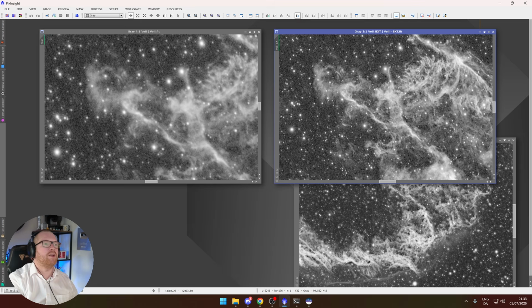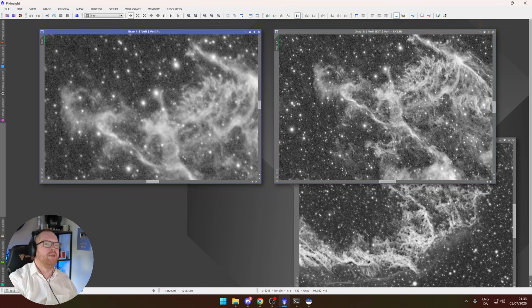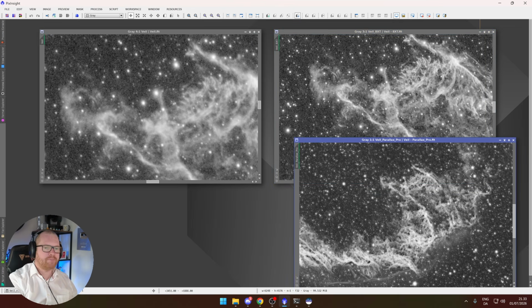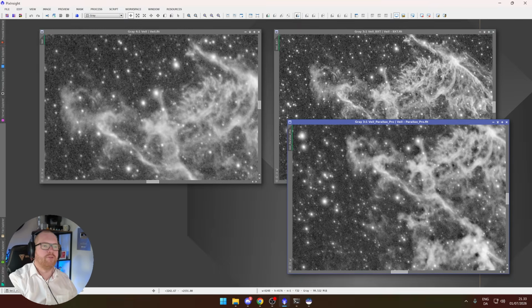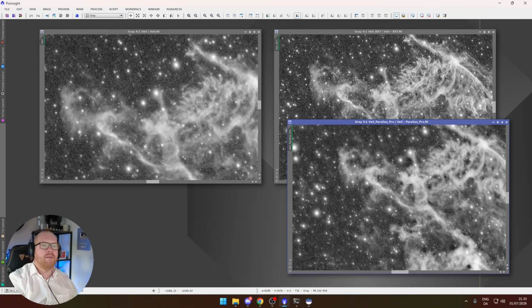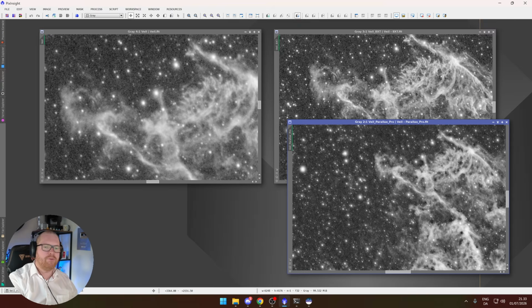This is BlurXTerminator we have up here. We see a lot more structure, especially here at the head of the bat. We can definitely see a lot more happening. And again, if we're pulling up Parallax Pro, this was just my first attempt here. Maybe not as much, so we could probably crank the sharpening of the nebulosity a little bit more, and we're gonna probably try to do that.